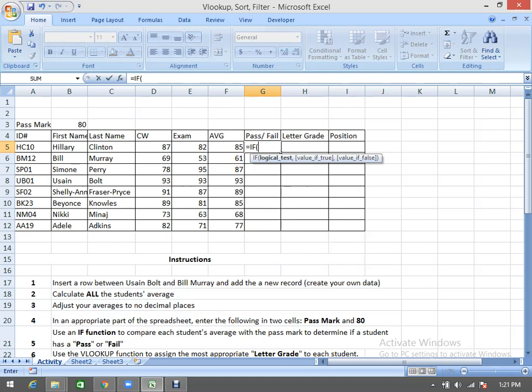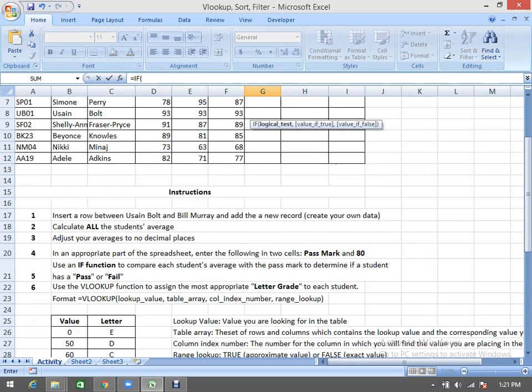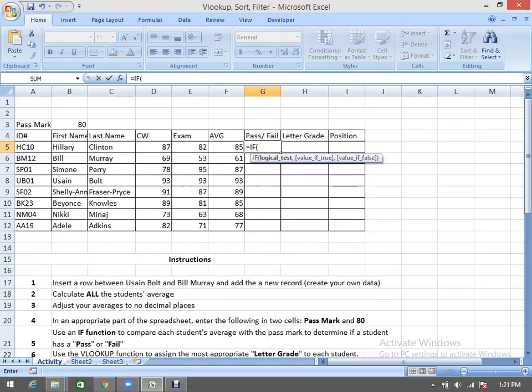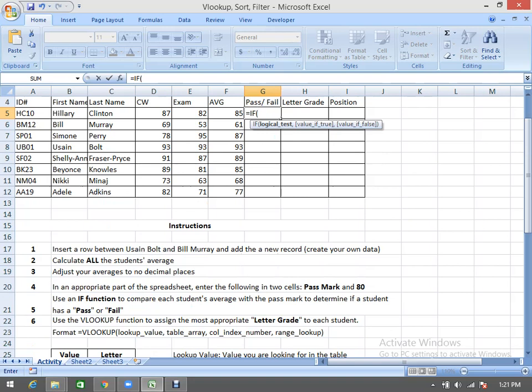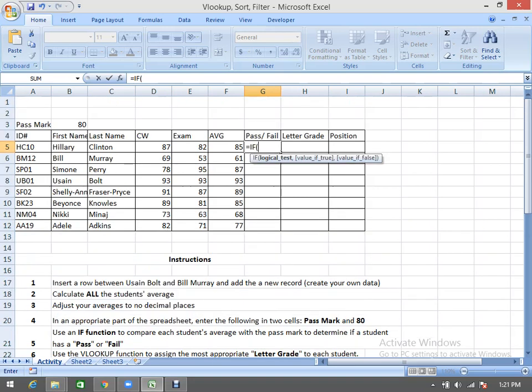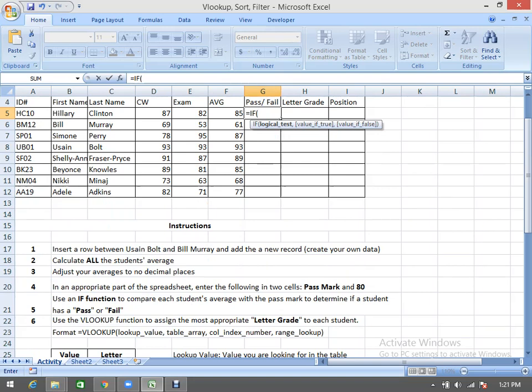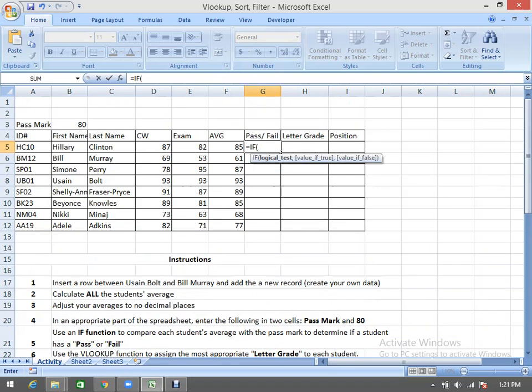Now in the logical test we're doing some comparisons, and they already told us what we're supposed to do the comparisons against. It says use the if function to compare the student's average as this value with the pass mark, which is this 80, to determine if a student has passed or failed. Now if the pass mark is 80, it must mean that a student has to get 80 or more in order to get a pass. So we say equal if the average, which in this case is F5, is greater than or equal to the 80, which is in B3.